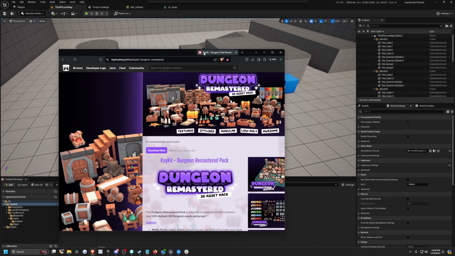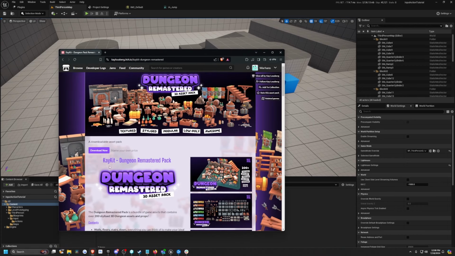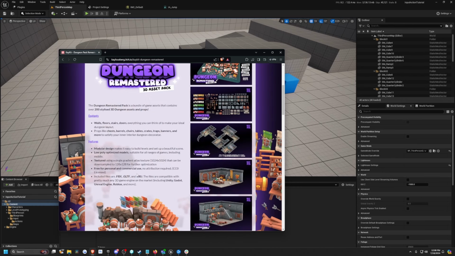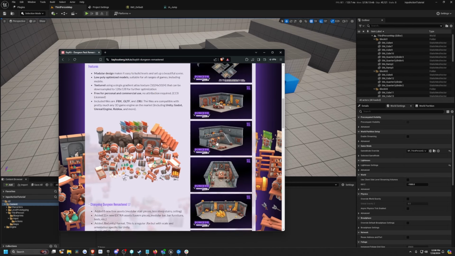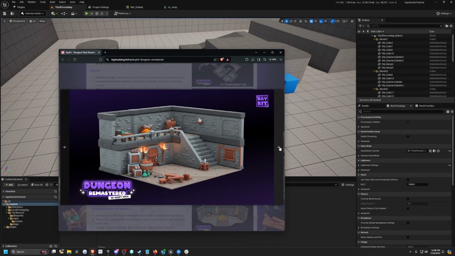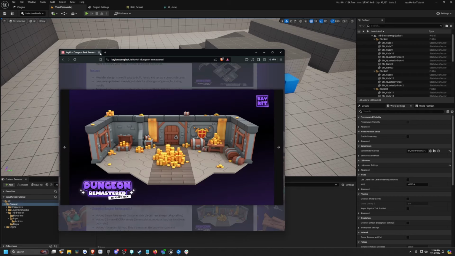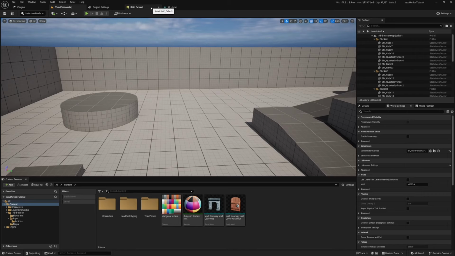If you don't know who KKit is, this artist creates these really cool low poly looking dungeon maps. I'll leave that in the link below if you're interested in downloading these. These are free and they do look really nice. They're really cute and very stylized. So now let's figure out how to actually interact with our door.